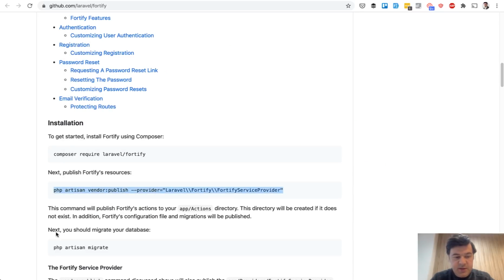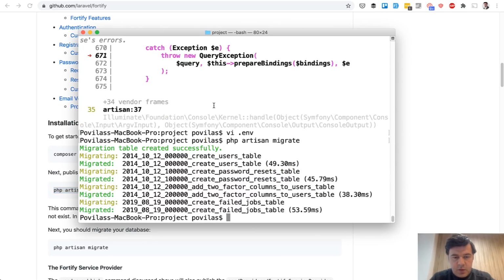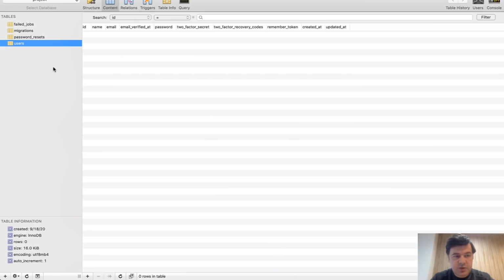So this is the next thing that we need to do, artisan migrate. Okay, migration is successful. The error above is just because I had forgotten to put in my credentials for the database. And as you can see, a new thing from Laravel Fortify is two-factor columns in the users table. So in the database, in the users table, you see the columns two_factor_secret and two_factor_recovery_codes, which is another benefit of using Fortify. It comes by default with two-factor authentication.